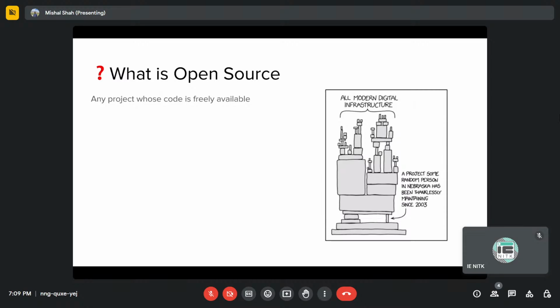Usually open source software is maintained for free. There's no direct monetary gain or direct benefit, but a lot of indirect benefits come from it, which we'll cover in the next part of the presentation. So that is the gist of it.